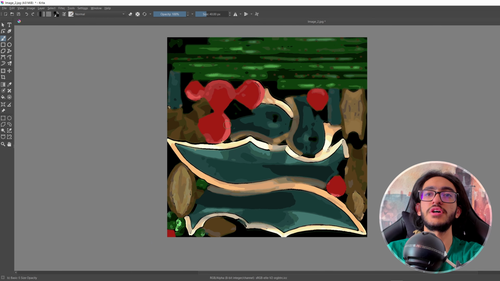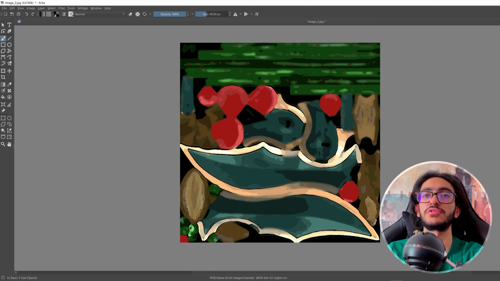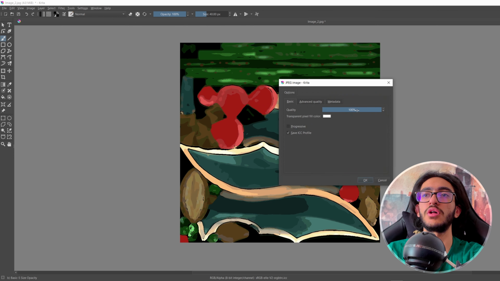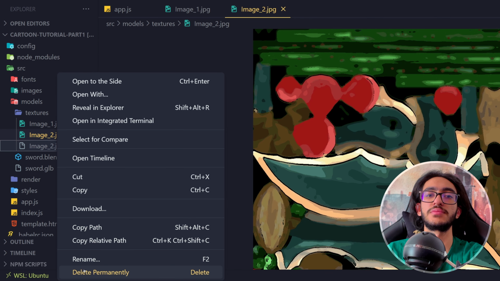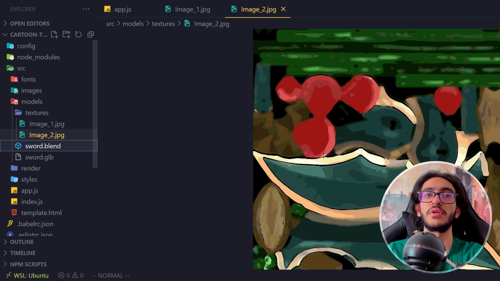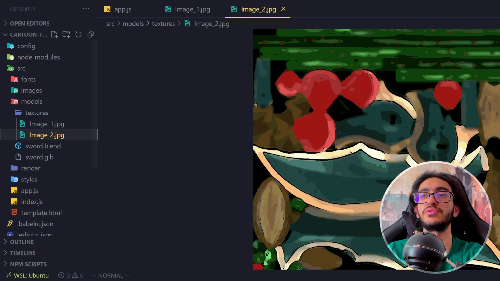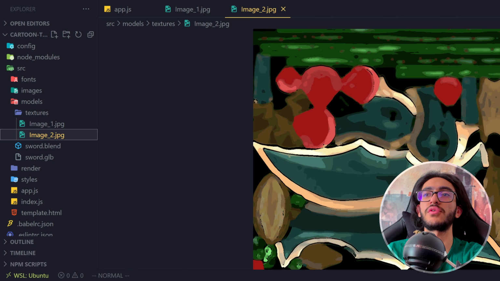Now, in Krita, when you press Ctrl S, it's going to save this exact same image in its place. So press Ctrl S and select the quality, make sure it's 100, and press OK. Now it's going to rewrite this image. Let me delete this extra file. That doesn't matter. So it's going to rewrite this image 2 file, and we have our image 2 now.